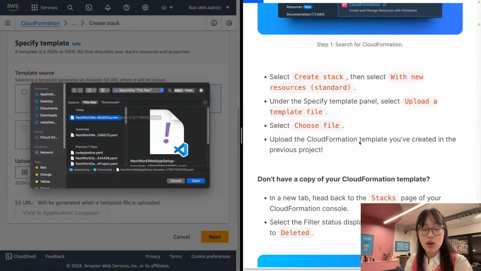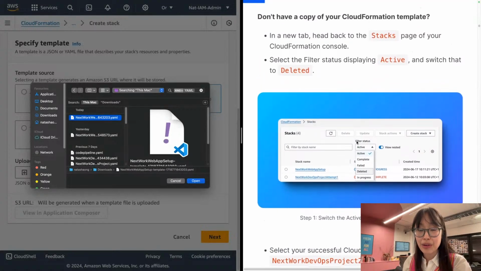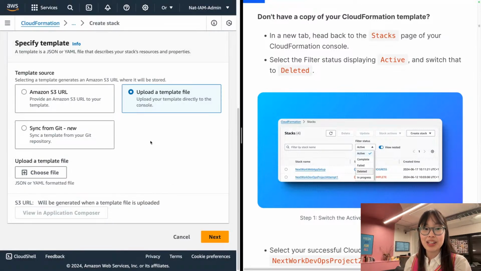But you might be thinking, oh my gosh, I'm so sorry, Natasha, but I don't have a copy of my template from the last project anymore. Where do I find it? Where did it go? If that's you, that's okay. I am going to do the demo now on how you can find your CloudFormation template, if you've lost it or can't find it. Totally okay.